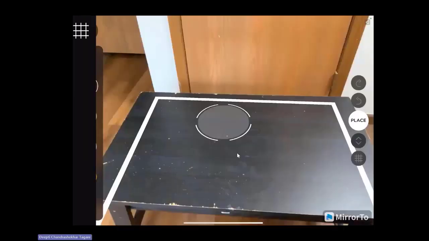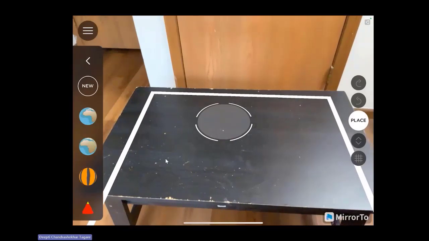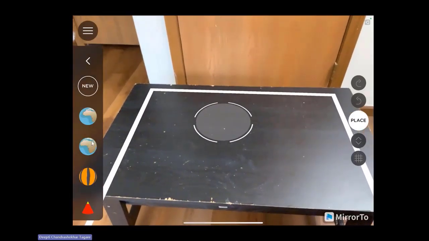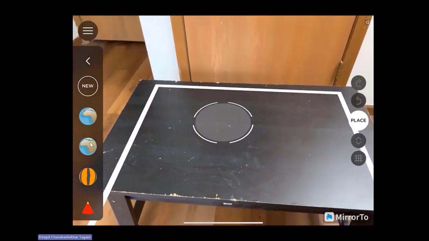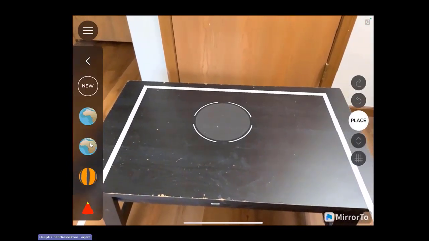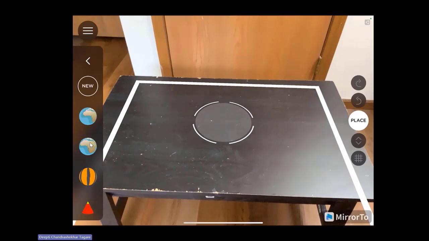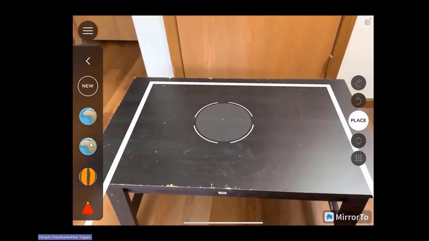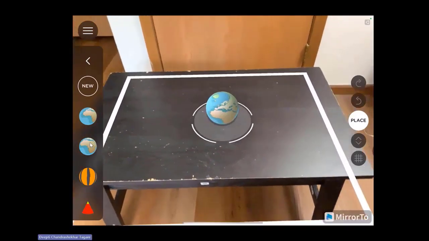Save success. And here I have the Earth. Now you can see I have two Earths right here. And now I'm going to demonstrate how you could actually show the moon orbiting the Earth. So first I'm going to place the Earth right here in the center.